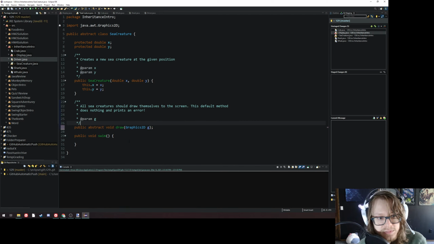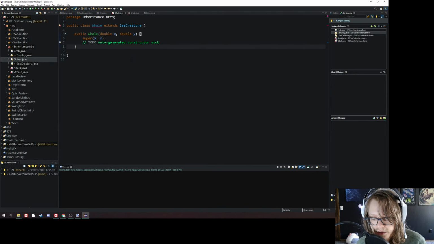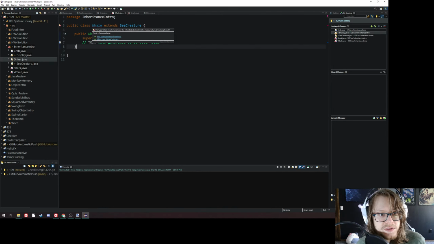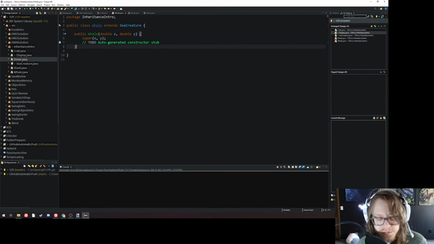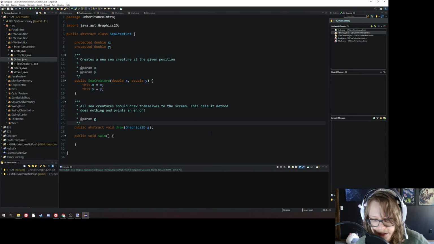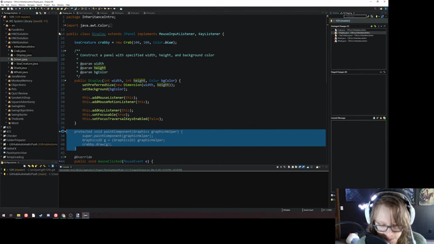Okay, so an abstract method is just exactly what we were using this as, a guarantee that the SeaCreature will have this method, but no actual implementation. This forces Whale and Shark to have an error because they don't implement a draw method. So when you have an abstract method like this, you're making a promise. This class will have our draw method. If it doesn't have the draw method, then it's an error. That's what you're saying. What happens when you get rid of paintComponent in the display?